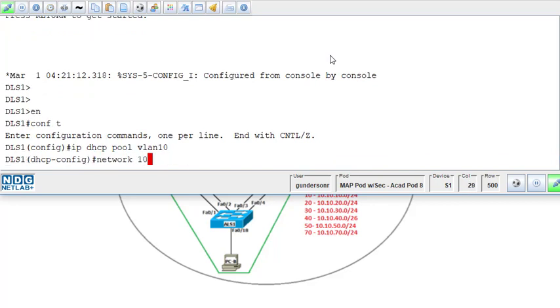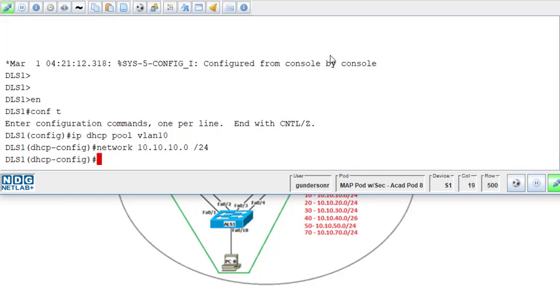network 10.10.10.0. We need to have a bit length or a subnet mask here, otherwise it'll summarize the network back to classful boundaries, so it'll hand out everything in the 10.0.0.0 network.